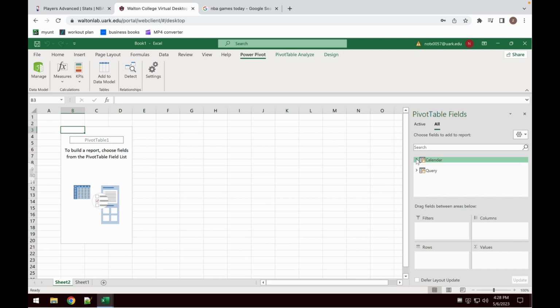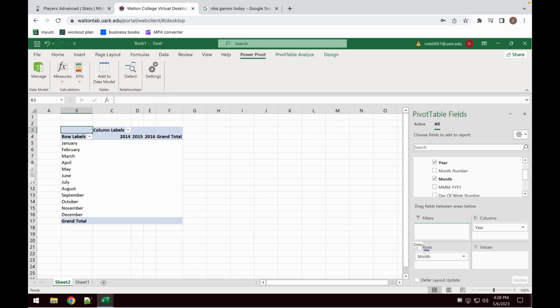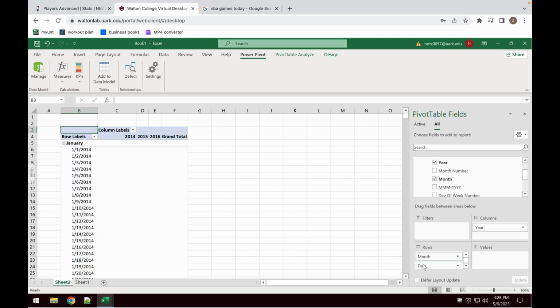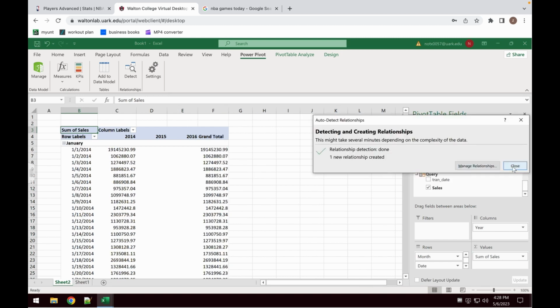And what we're going to do is put our years as a column. Our month and day are going to be rows. And sales is going to be one of our values. And always trust auto detect on Excel.